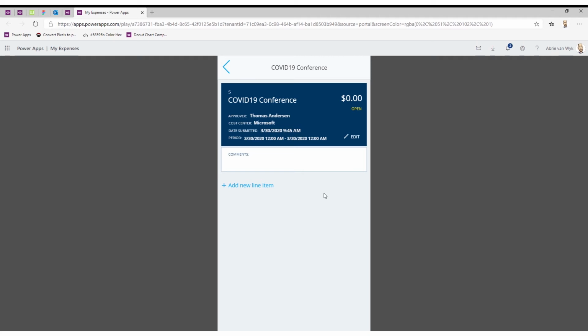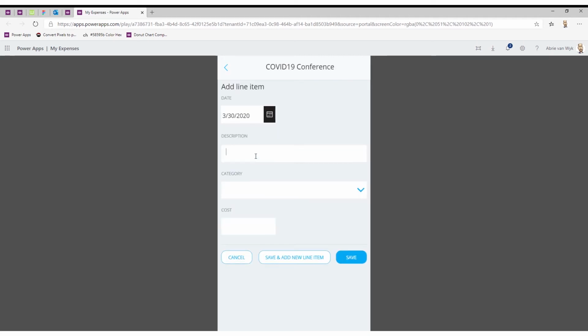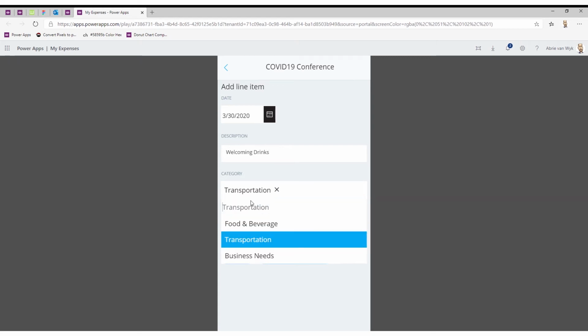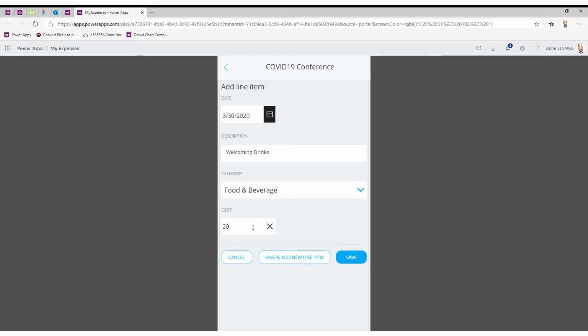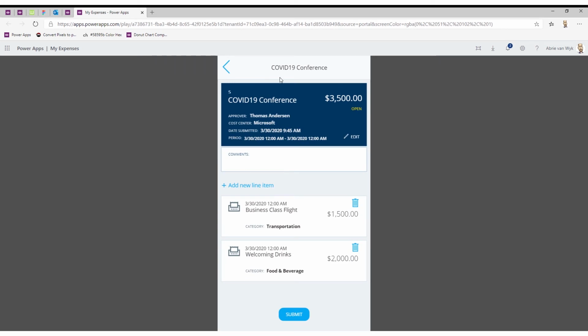And now we can start and add a few line items. Now, let's go and add a business class flight. And we can add the category. We can actually set it as a transportation category. Let's add that as $1,500. But obviously it won't just be that. So let's add another item. Let's add an item for welcoming drinks and food and beverages. And let's make that $2,000. Okay. And as you can see here, we now have our first expense capturing or claim.